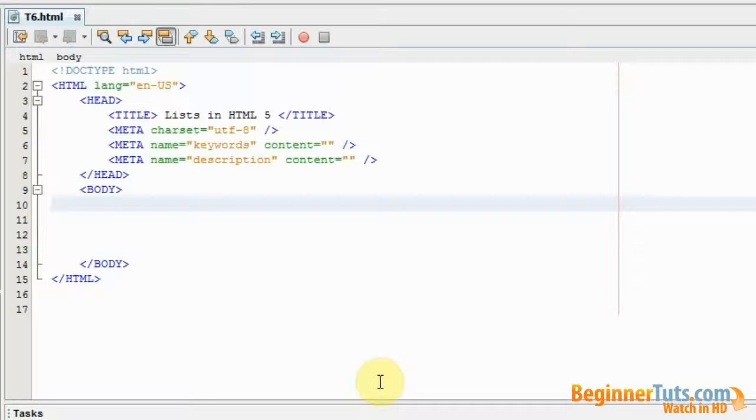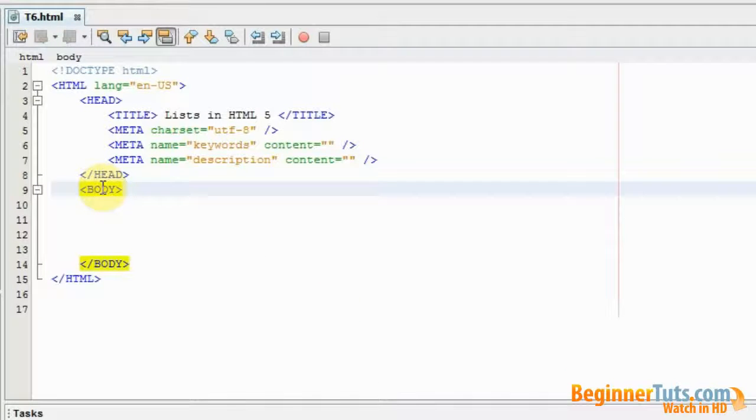In this video I'll be showing you how to make lists in HTML. So I'm just gonna get started and jump into my body tag in my HTML document. There are three main kinds of lists. First we have unordered lists, we also have ordered lists, and we also have definition lists. First I would like to show you how to make an unordered list.